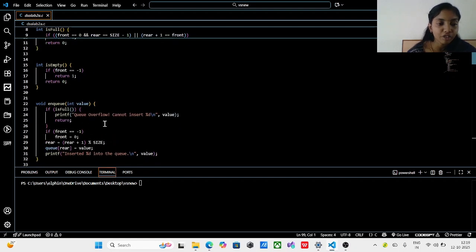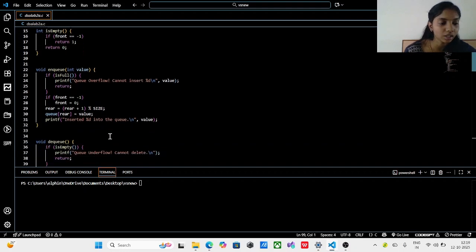Next, before inserting, we check if the queue is full. Now we are seeing the enqueue function. If it is not, we move rear forward using rear plus one modulo size. This is what makes the queue circular. If it's the first element, we also set front equal to 0. Finally, we place the value in the queue and display the message.